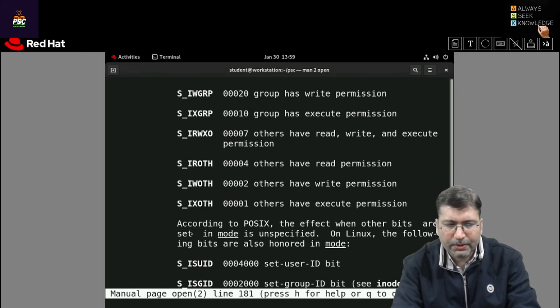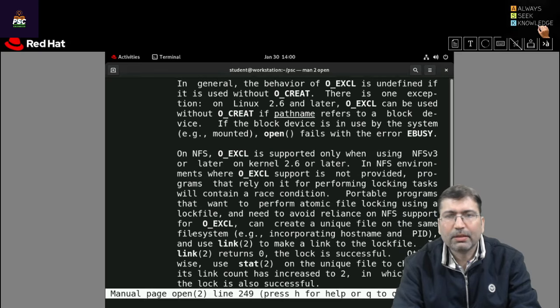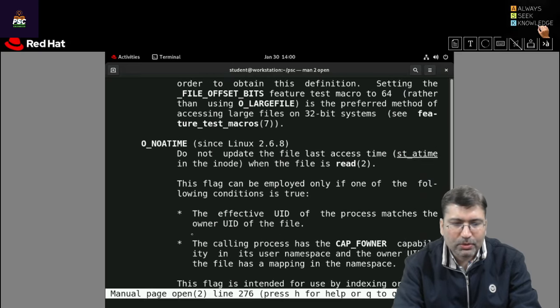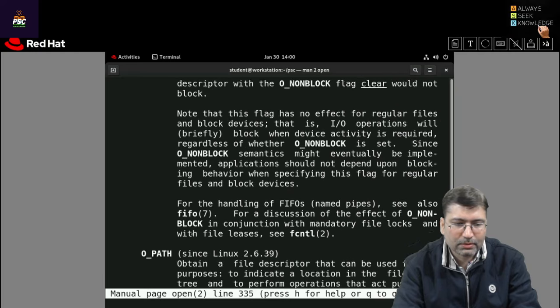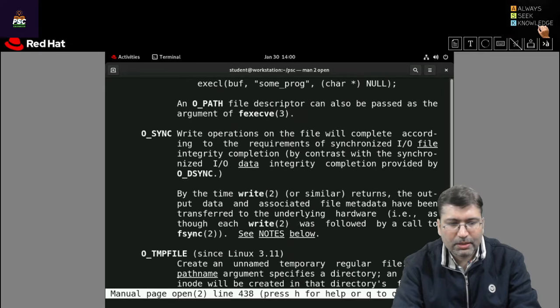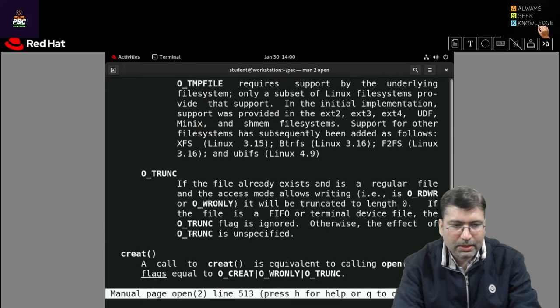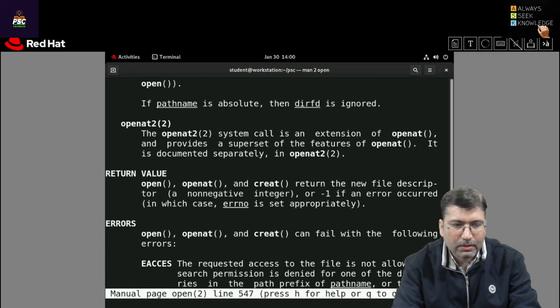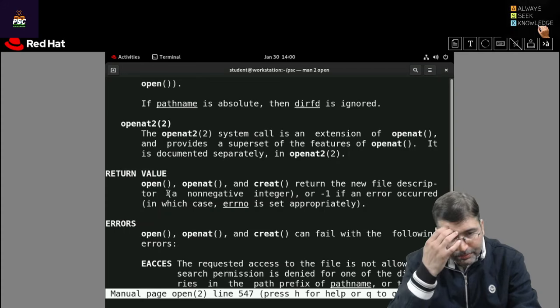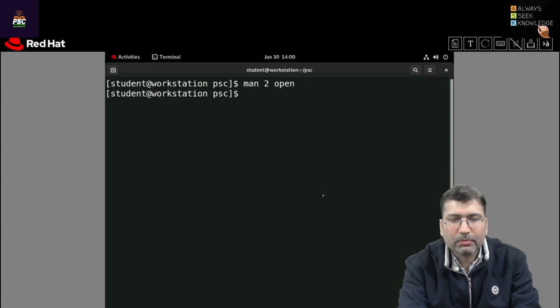So this is the manual of open. If you want to check the return value, open returns a file descriptor, that is an integer, right? So you can check in the manual. There the return type will also be defined. Okay, so you check the return type by scrolling it down. Okay, so you just check it. Yeah, so the return value of open, it is saying file descriptor, right? New file descriptor, and it returns -1 otherwise, if there is any error, right? So that is the manual of open.